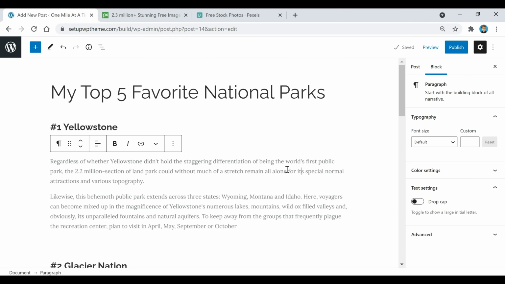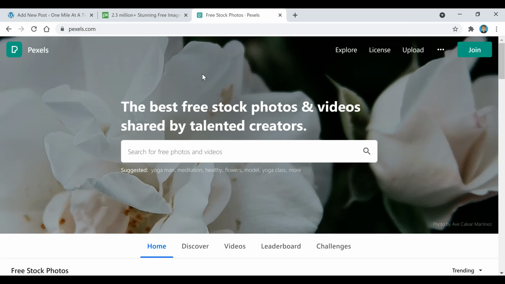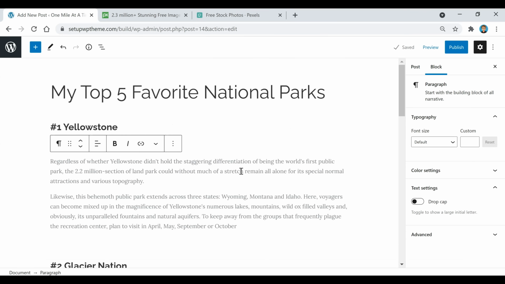Now the next thing I want to go over is how to put photos in your post, and if you guys need any free photos, any stock free images rather, you can go to pixabay.com, or here's another one called pexels.com. They have thousands of free stock photos you guys can use, all for free. And that's actually where I got my images that I'm about to upload to this post right here.